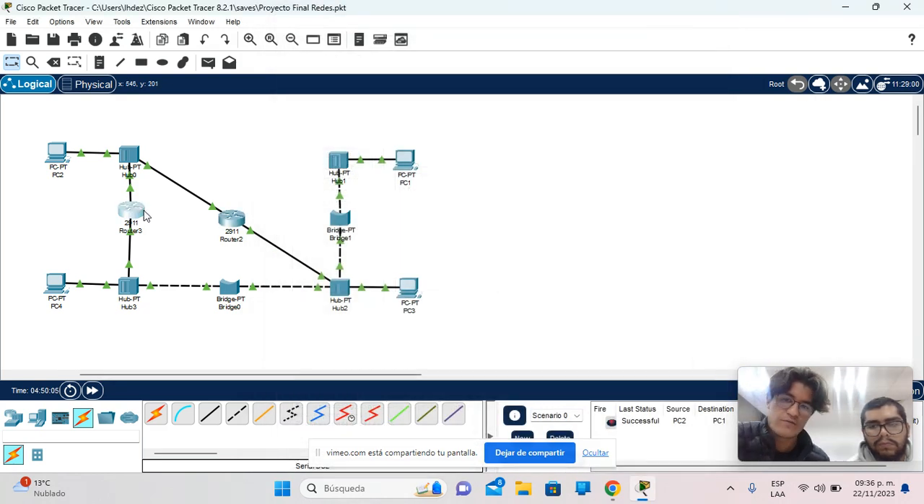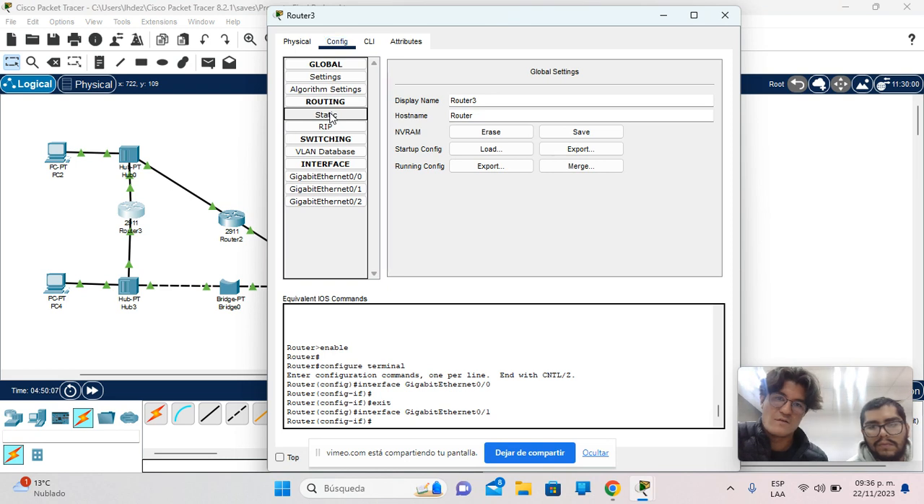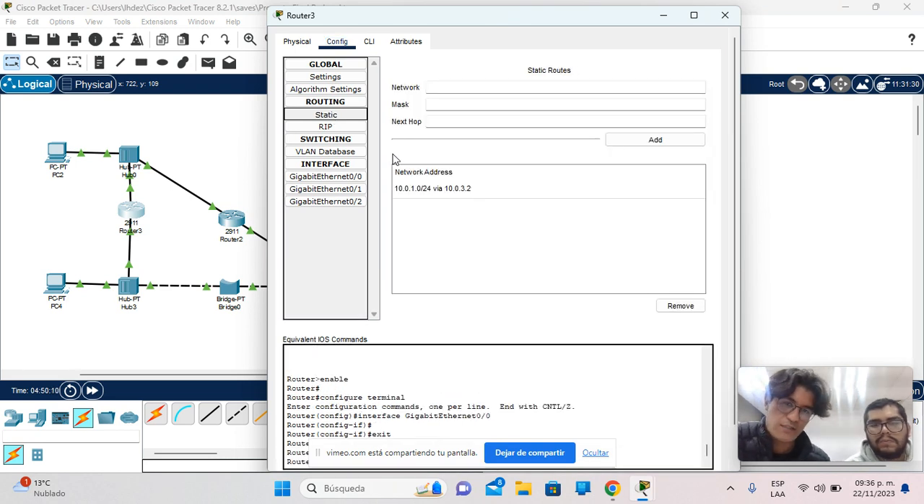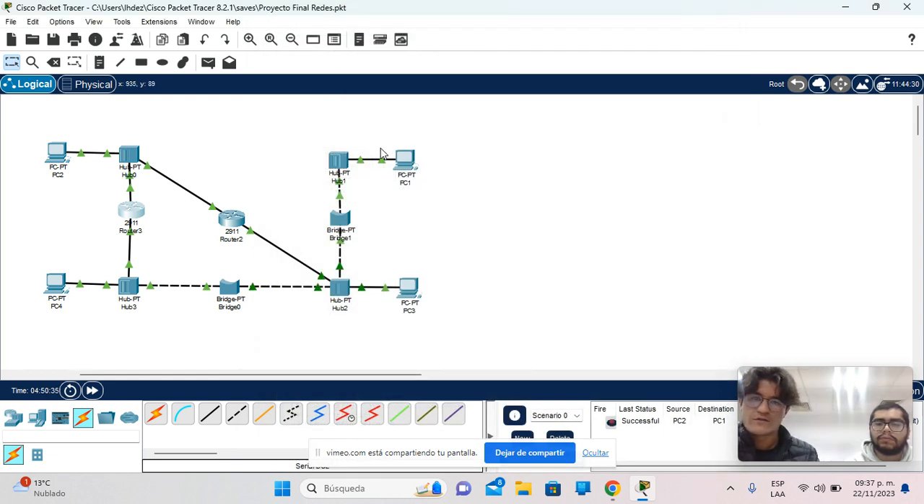Also in router 3, we did the static routing. It was basically the same process. If you want to go to 10.0.1.0, which are the ones on the right, with a 24-bit subnet mask, you had to go through the router 10.0.3.2. Once all of this was configured, we finally could do the ping and traceroute commands.